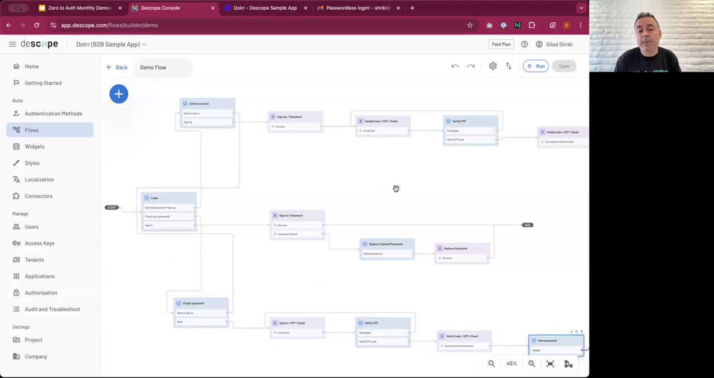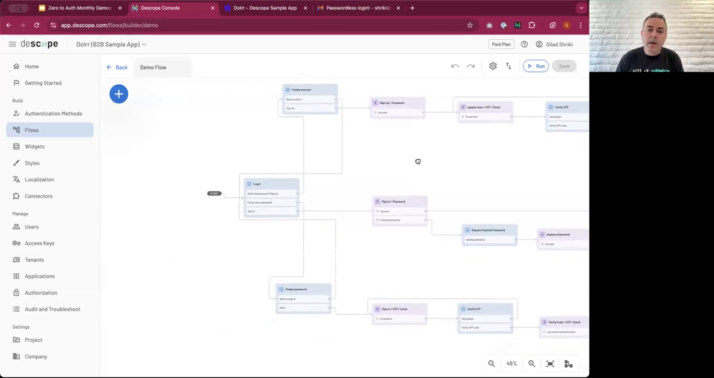But let's say I want to experiment. Let's say I want to do some more. Let's say I want to add socials to it, so allow the user to log in with socials. How would that look? Let's have a look.